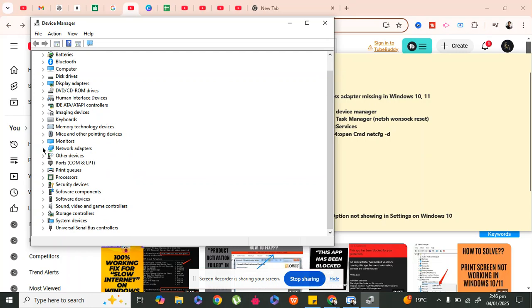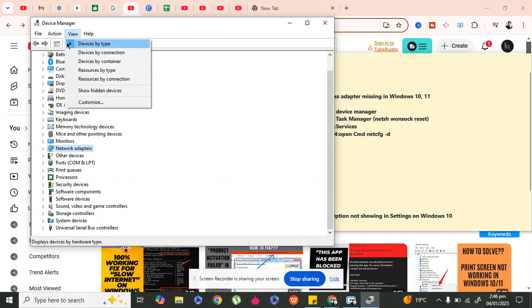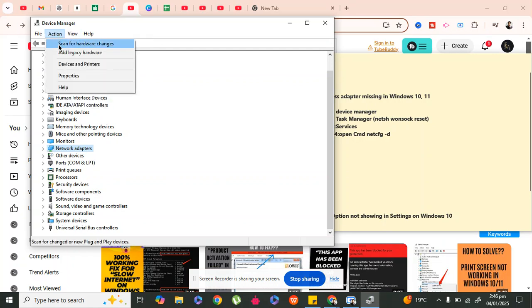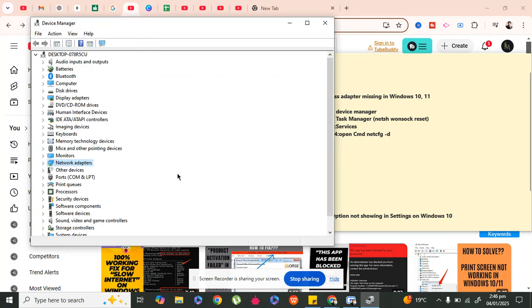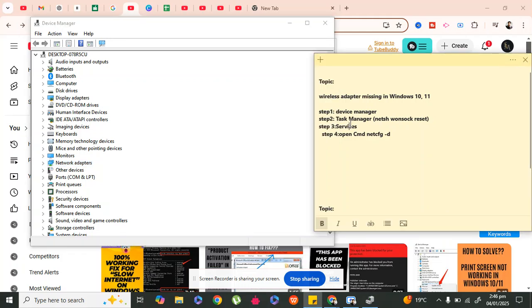In network adapters, select it and then click on action and then go for scan for hardware changes. Just click on here. By doing this, the issue will be fixed for many of you, but if the issue still persists, you have to move on to another step.